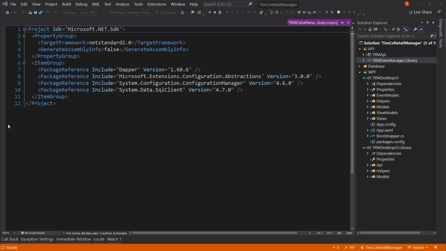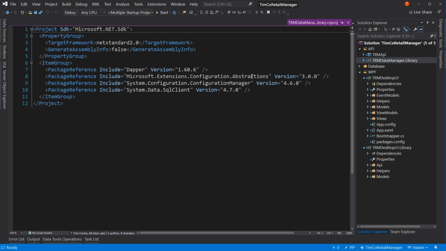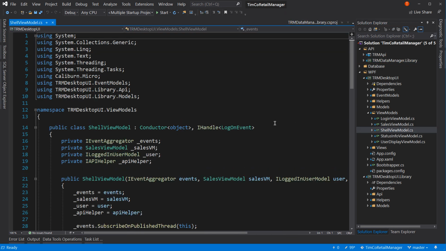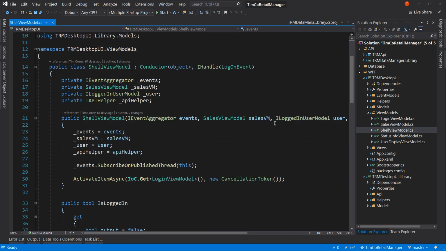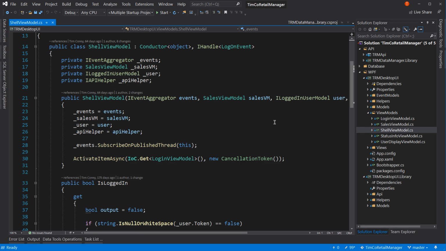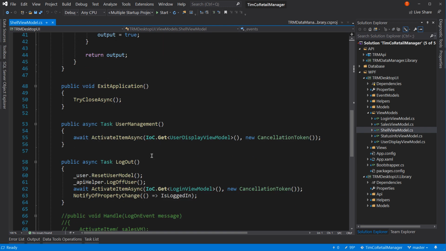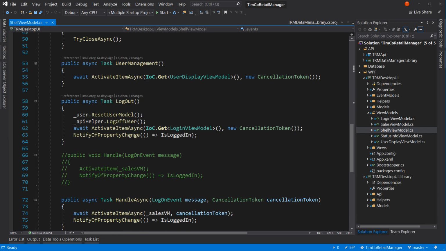So let's close out of this. We'll close out of everything, stop the solution from running. And let's look at what happens on the log off. So if we go to, let's go to shell view model first. And the shell view model has a few events. One of them is logged in. And then we have log out.